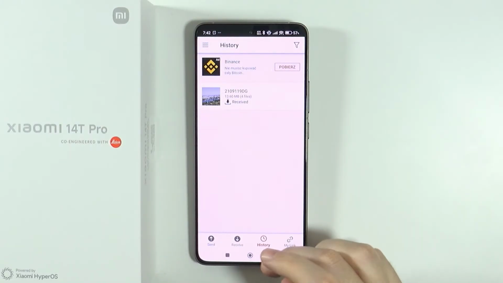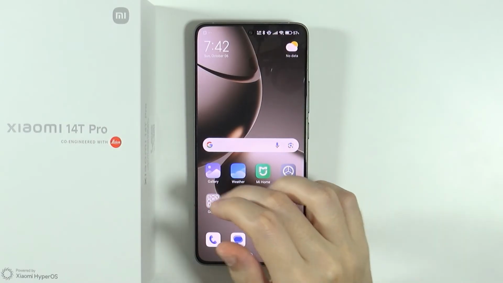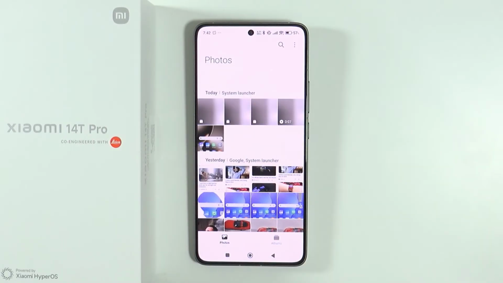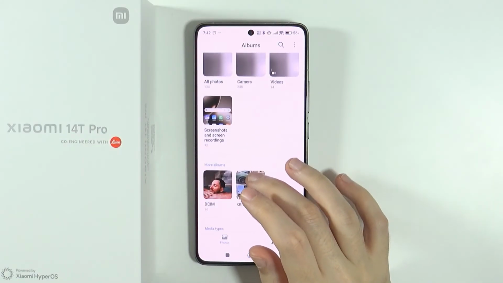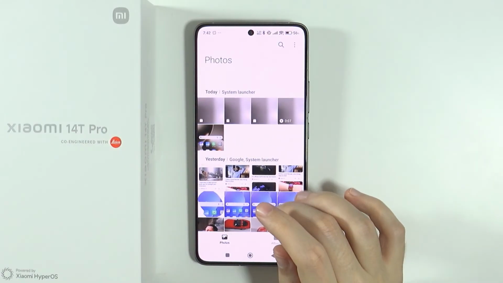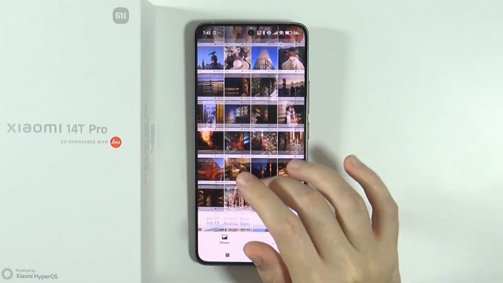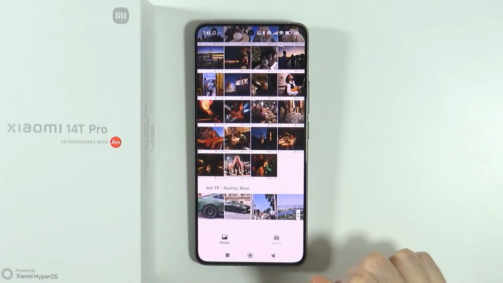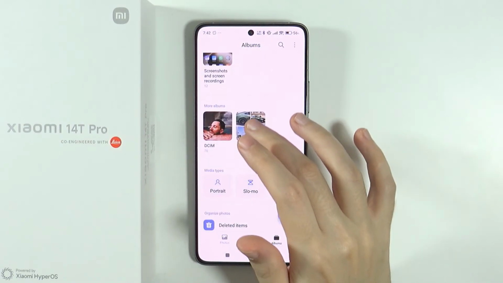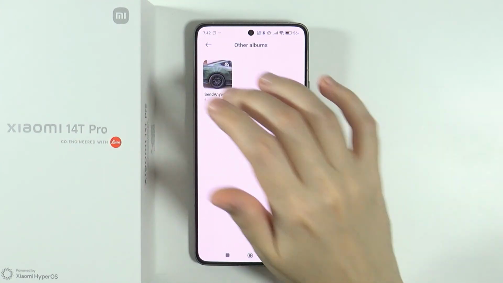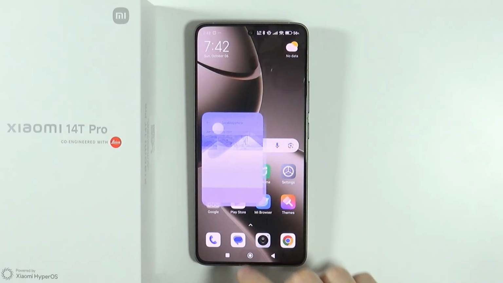But I have received all these photos that I have chosen, so I can, for instance, go to the gallery and find them over here probably. If not, then I might need to go to albums, because it's based on the date. So I have this at the bottom, but in albums, of course, I can also find it in other albums over here. So I have all of these images that I have transferred right now.